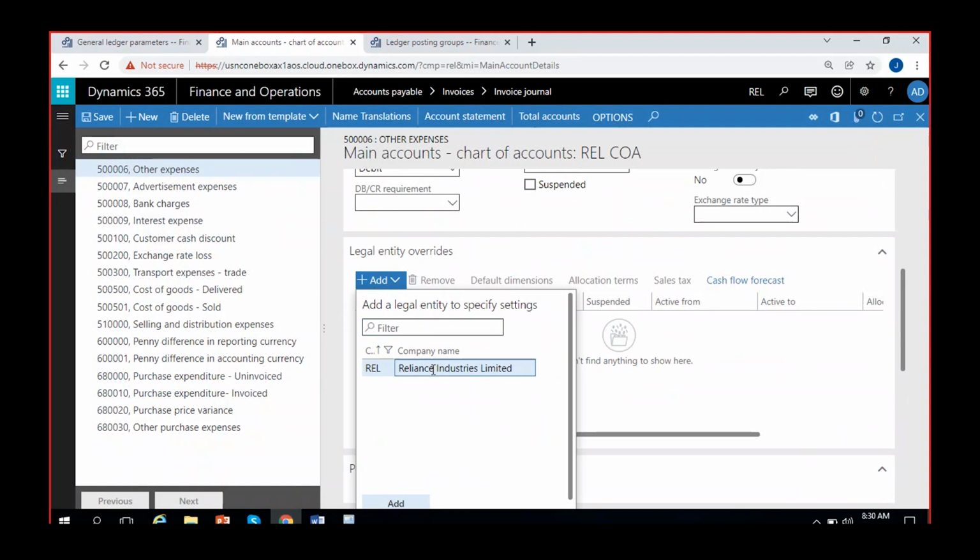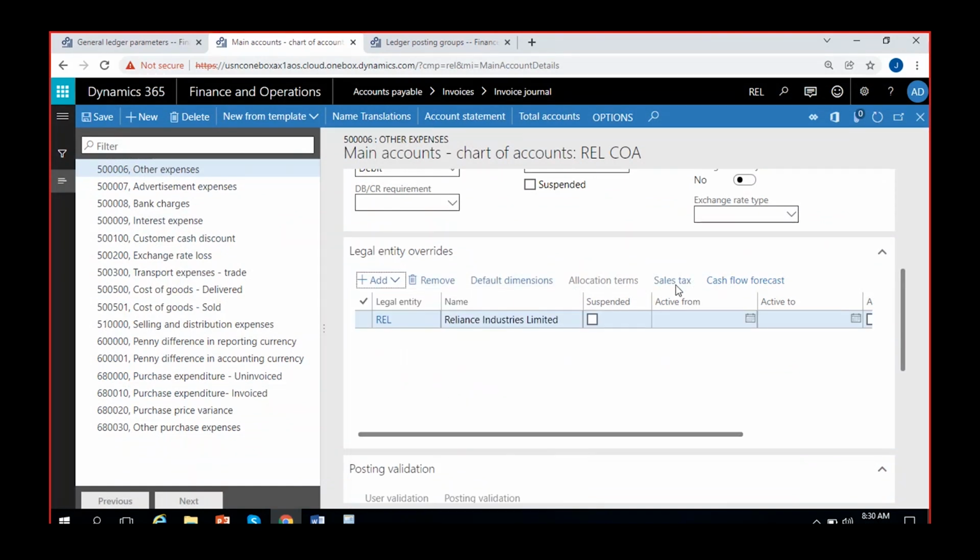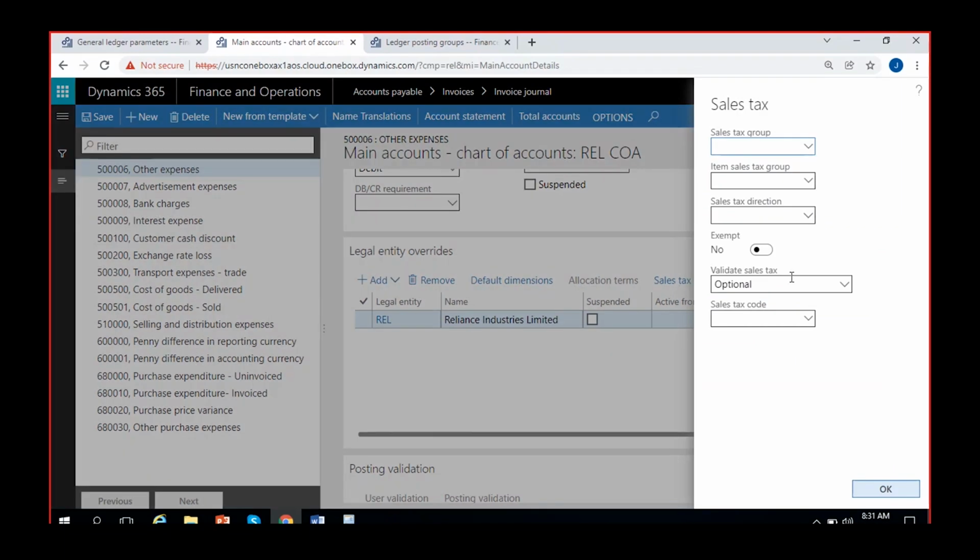So it will be here in the legal entity overrides. We can select the legal entity Reliance and go to sales tax. Here you can give the sales tax direction, either it is a sales or purchase. Sales means sales tax payable. Purchase means sales tax receivable will be the direction. So you can indicate for a main account which direction it should take whenever this is selected in a particular journal.